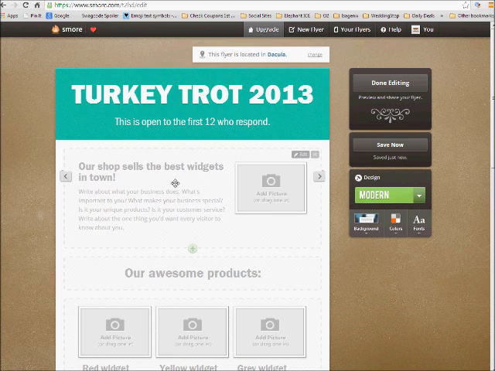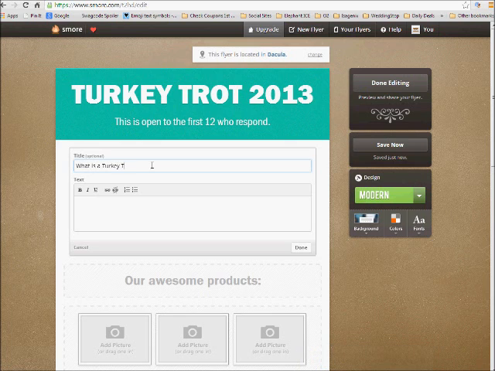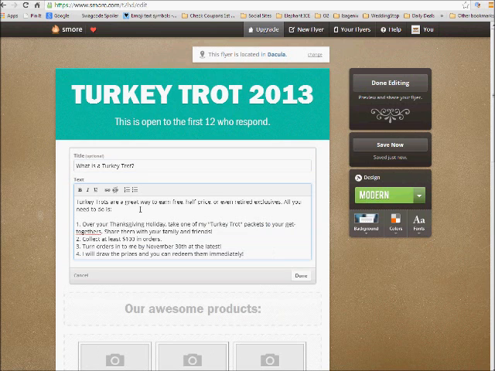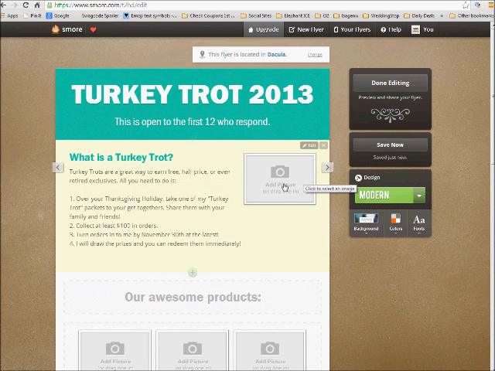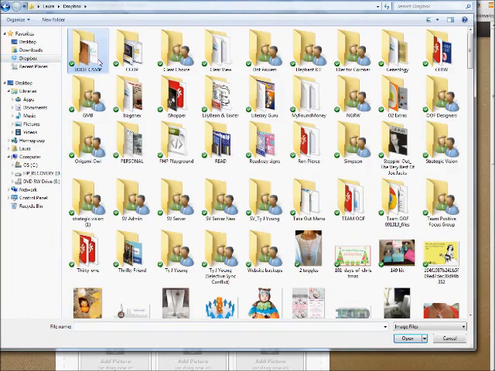Now, I can put some content here, which by doing so, I'm going to click on the area, and I can then put a title in here. I'm going to say, what is a turkey trot? And then I've already copied some material that I'm just going to paste in here and click on done. And then I'm going to add a picture.